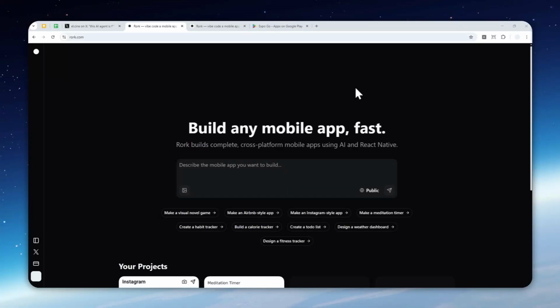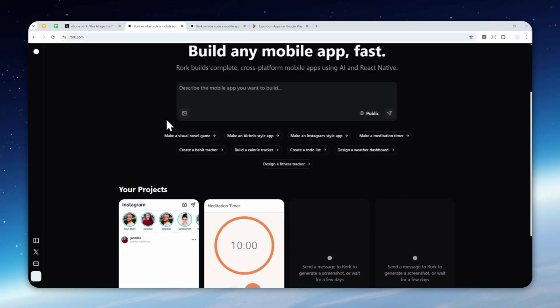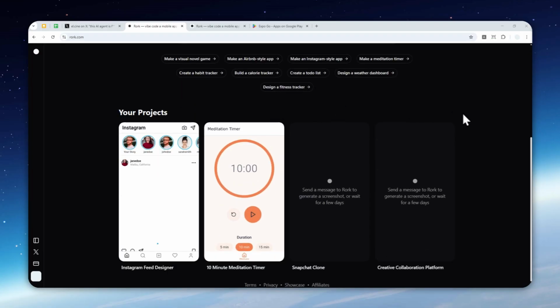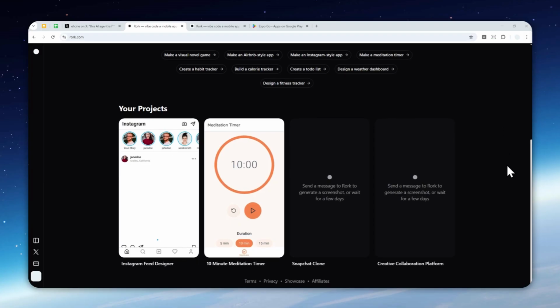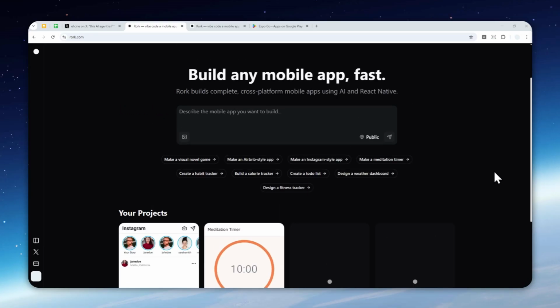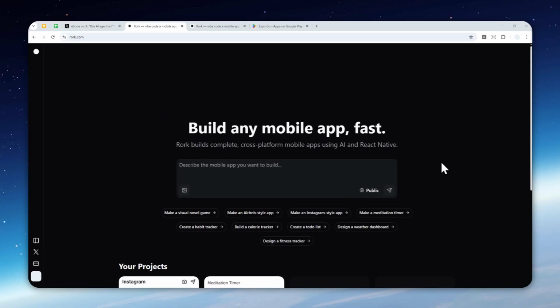There is a new vibe coding app called Rork.com. I'm sorry if I'm pronouncing the name incorrectly, because for me it's kind of difficult to pronounce. But anyway, this tool lets you build a mobile application within minutes, and the app would be available for both Android and iOS because it is using the Expo platform.